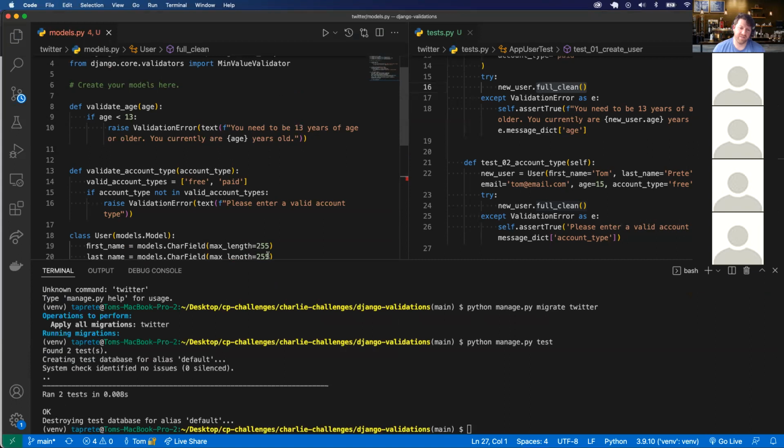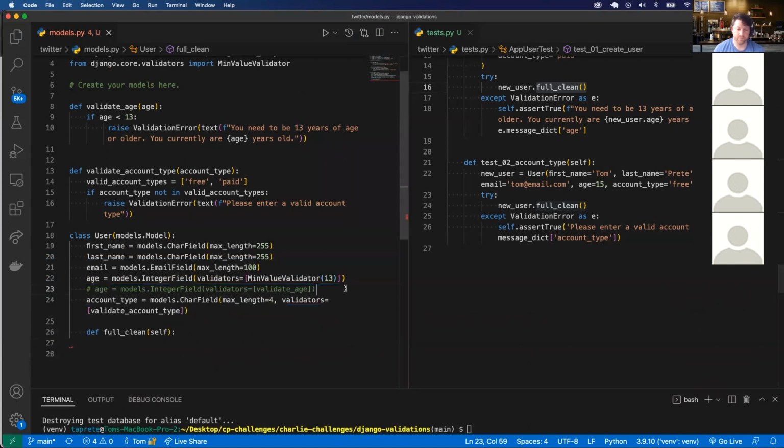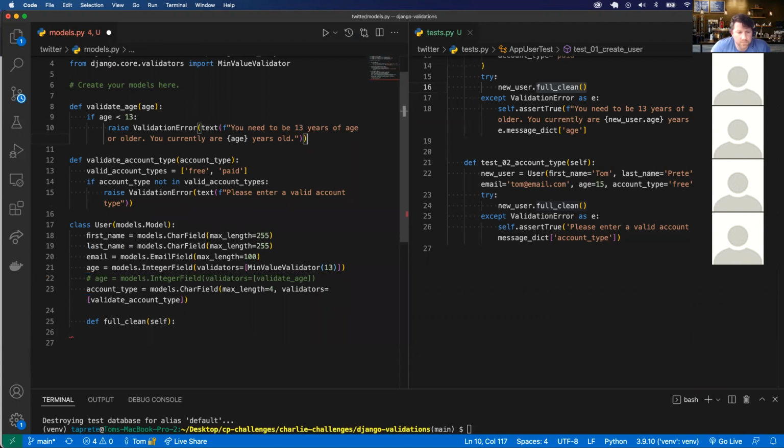Any questions on validators? Yeah, Tom. Oh, sorry. I was going to say, if that test fails, you'll just get that string in the console, right? In the test. Yeah, let's actually see.